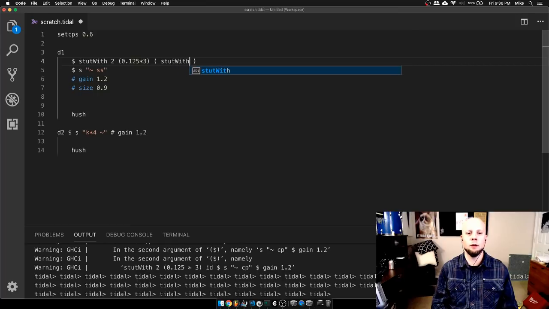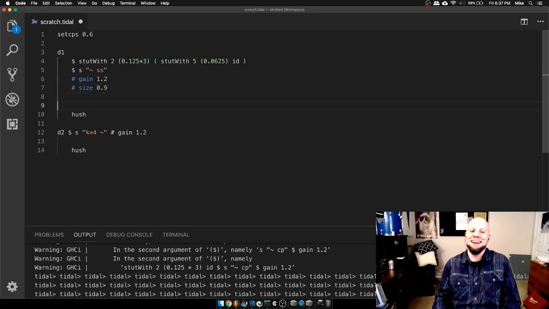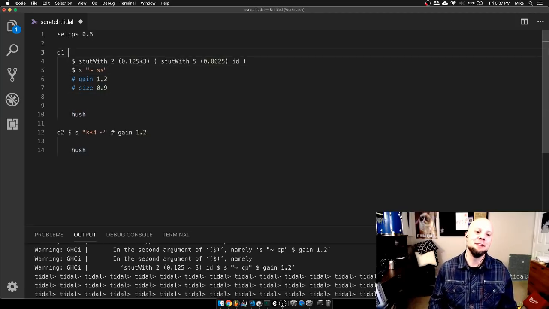What if we do a stut with 2? Does this work? It does. Did you hear that? Ha! Okay. This is sweet. So what happens is the sample plays, then the next note happens. It's an 1/8 of a cycle times 3. So 3/8 of a cycle later, this stuff inside the parentheses happens, which is another stutter. I've never done this before, and this is amazing.